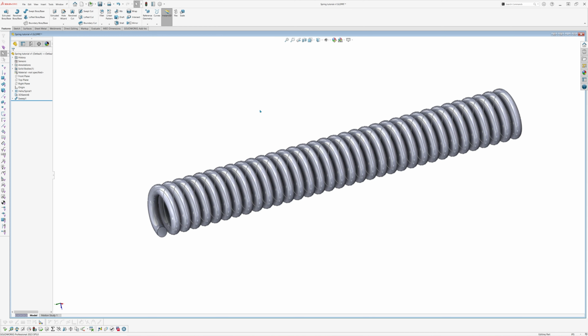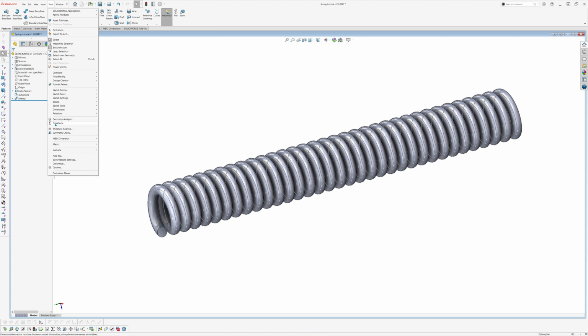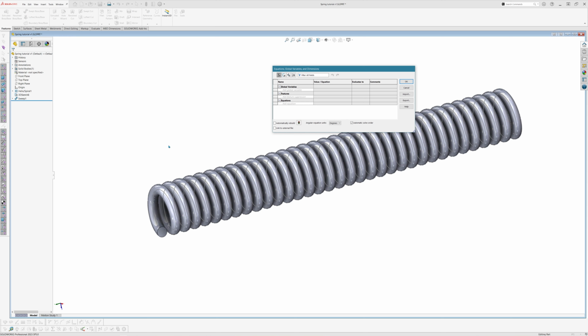Finally, we will link the height of the spring to a global variable so that we can adjust the height as we please. Global variables in SolidWorks are user-defined names that you can assign numerical values to. To access the Global Variables menu, click on the Tools option in the menu bar, and then click on the Equations option. To create a global variable, go ahead and type in height in the first field. Then assign a numerical value of 4 inches.